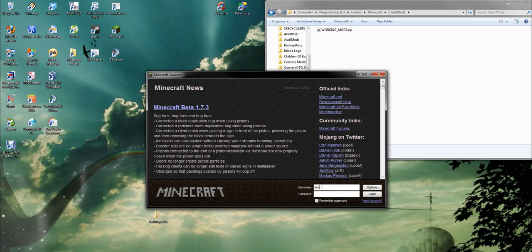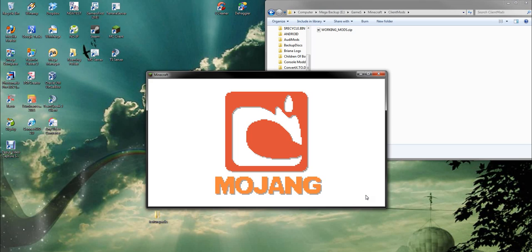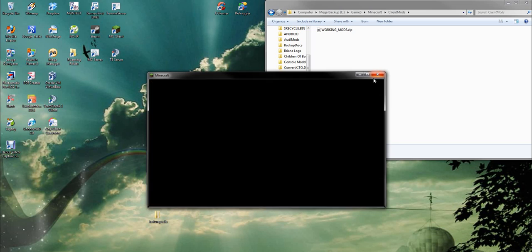And you're going to have to log in. And then once you log in, it'll re-download all the original unedited or unmodded files so that you can play the client with no mods at all. Once that's all done, close the client.